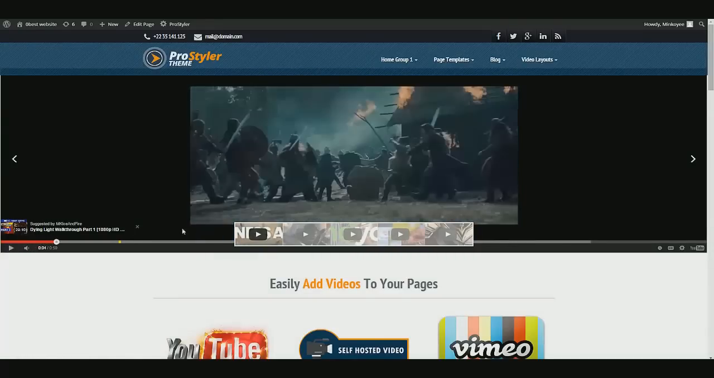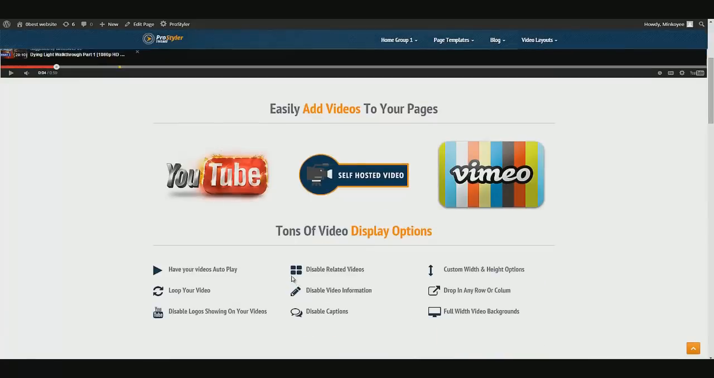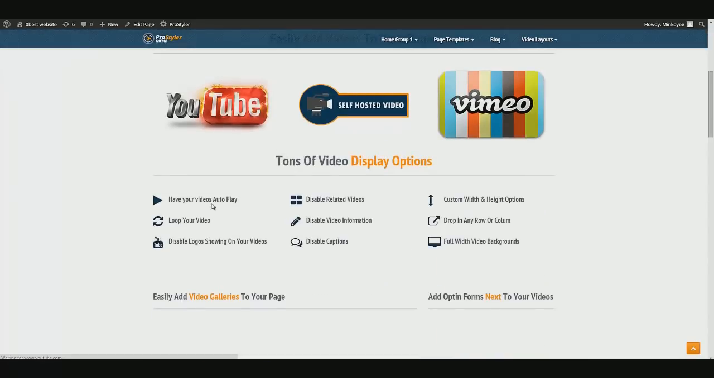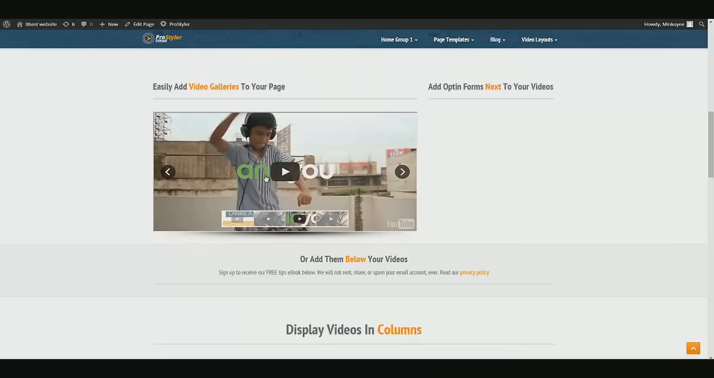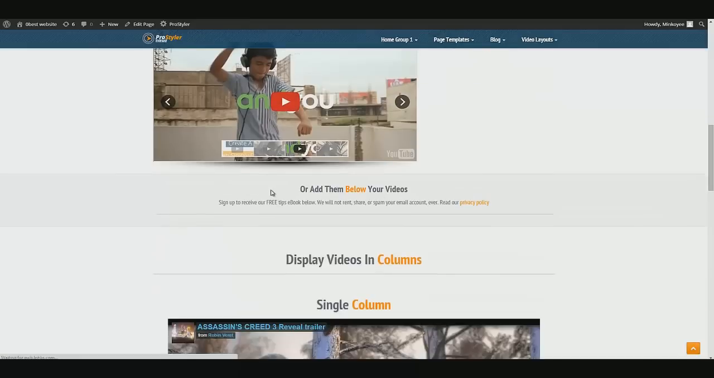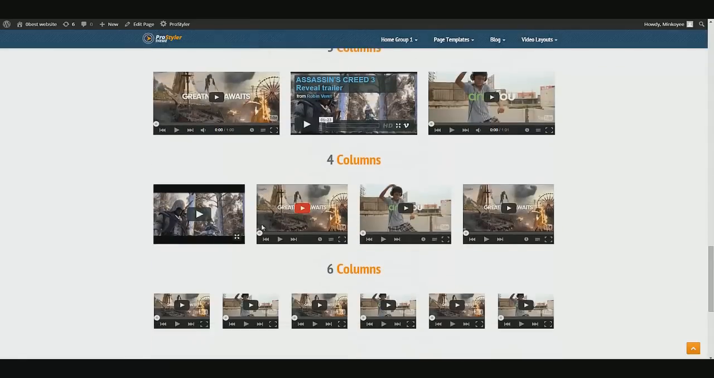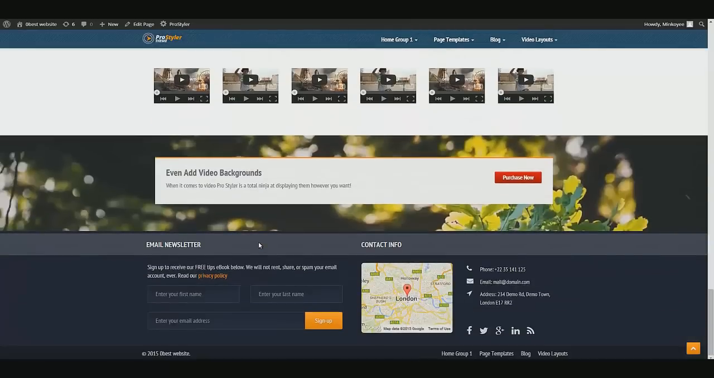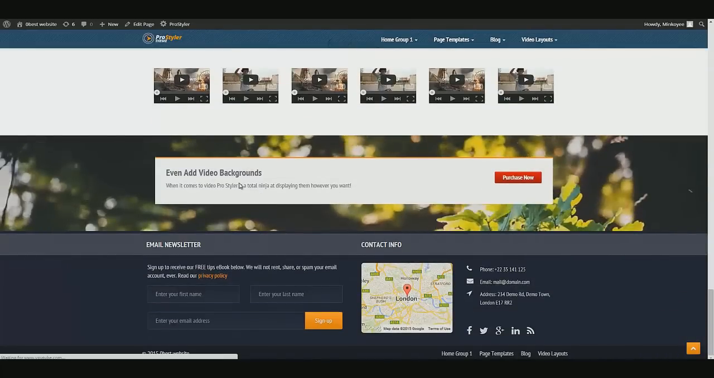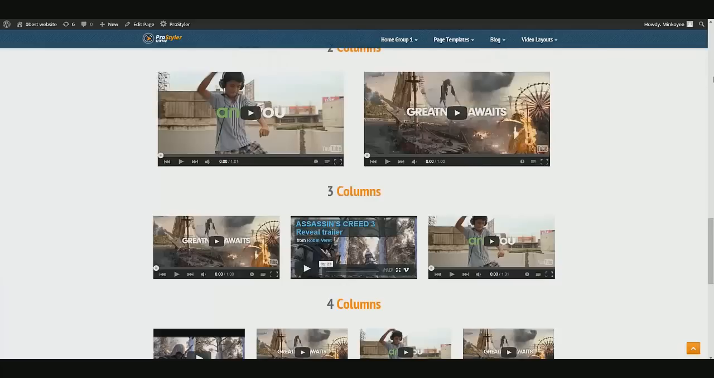Okay, so as you can see, a video-based website, you could do that. Tons of different display options shown here. Easily add video galleries to your pages. I mean, there is just so much you can do. The only thing I can really do is show it to you. You know, it's kind of overwhelming.